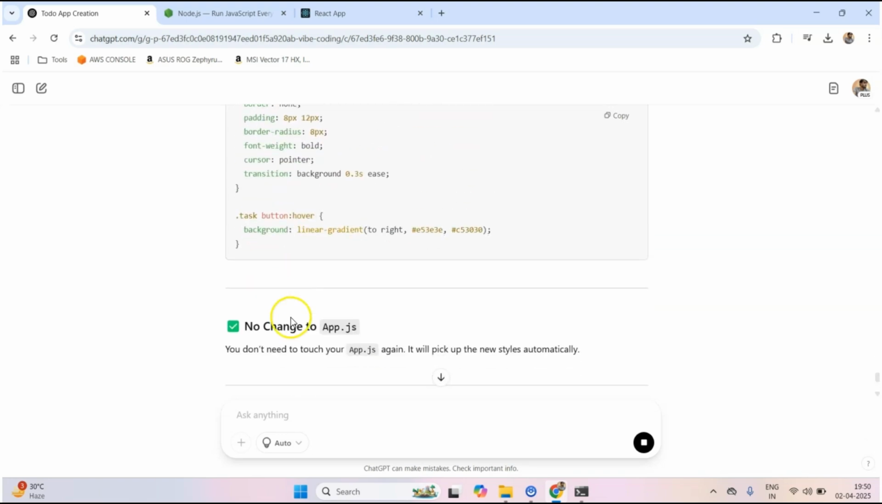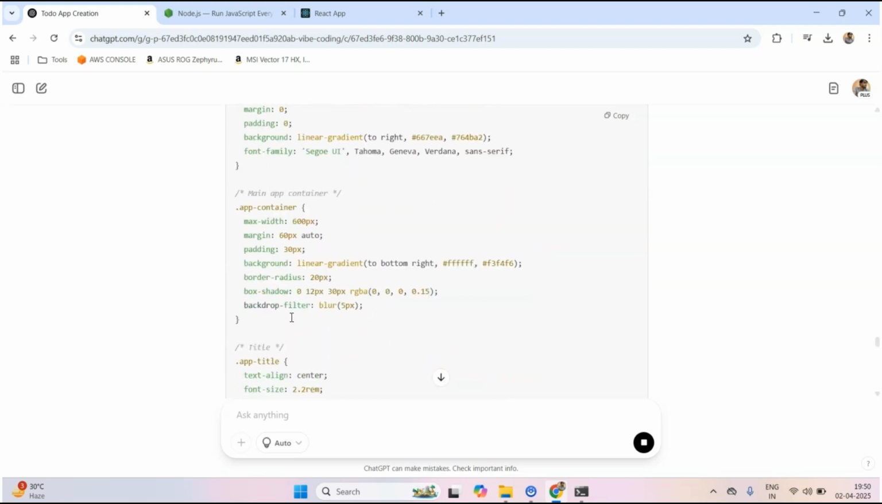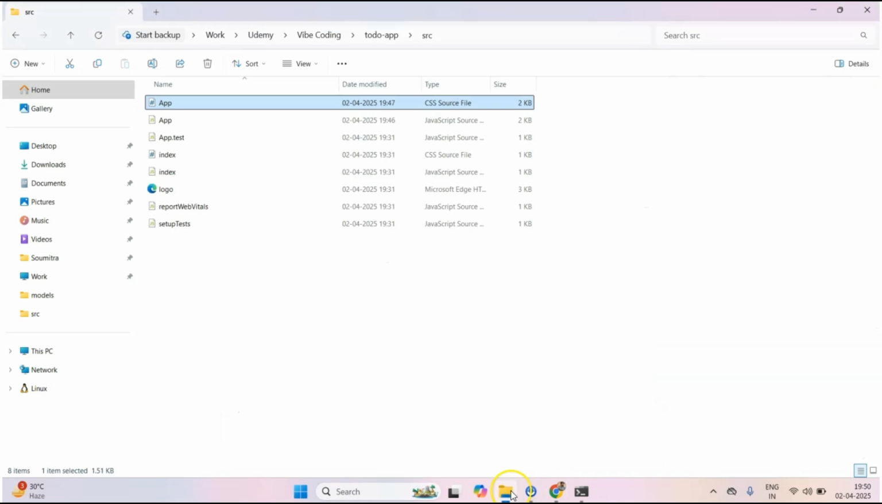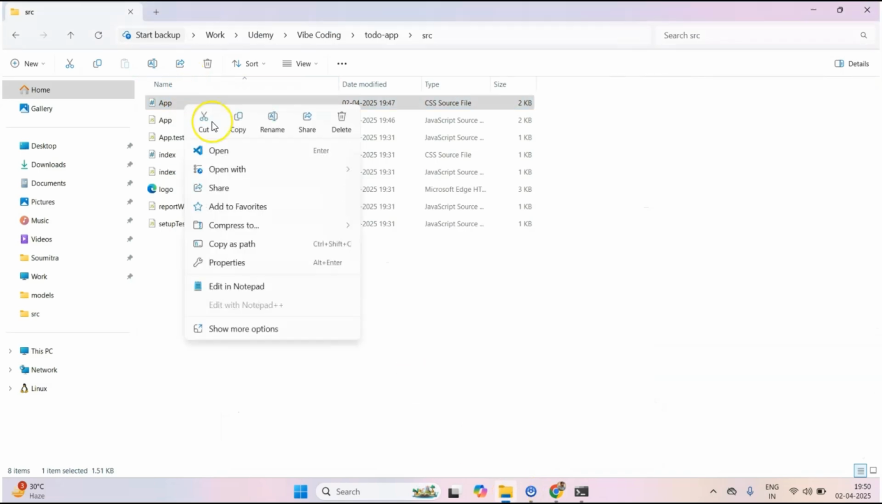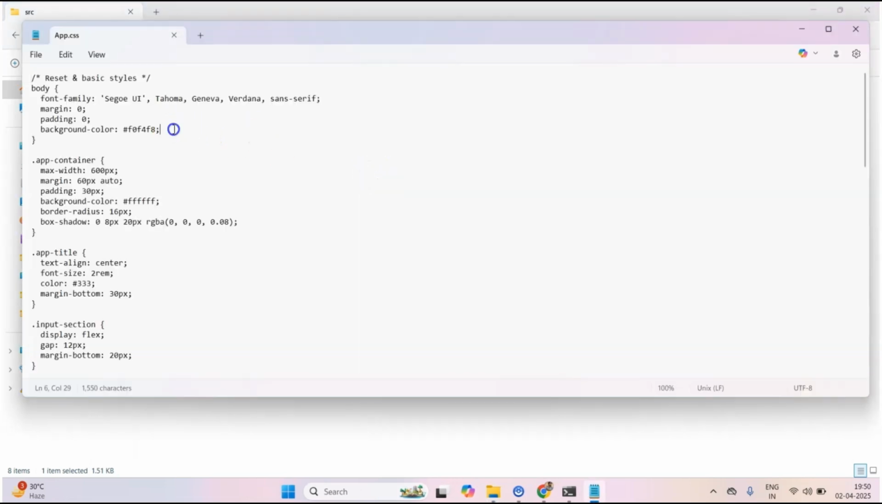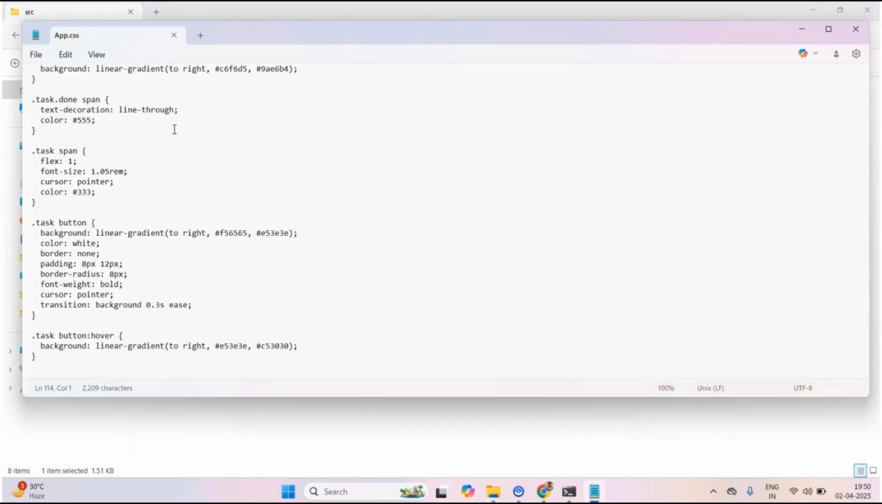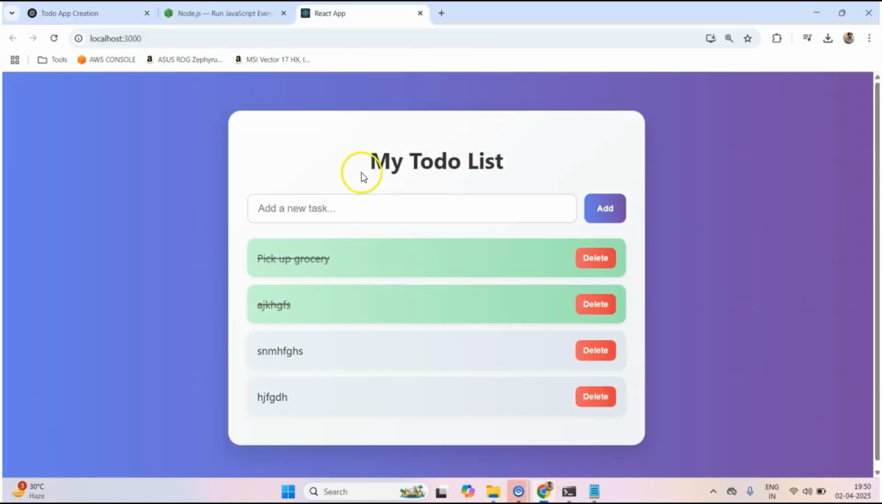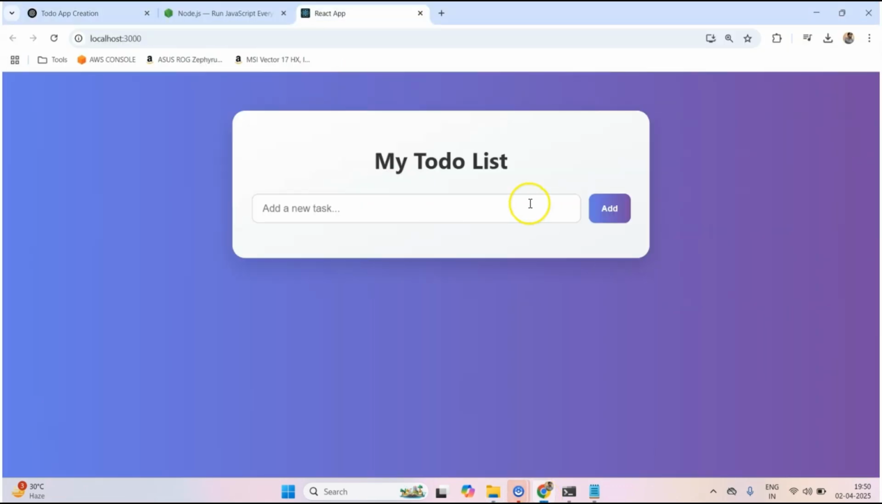So it's saying no changes to app.js. The only thing that you need to change is this CSS file. Let me copy it. Let me open this app.css file with Notepad again as usual. Let me remove this and paste it. And let's see the magic. Let's reload it. Oh, this is looking good, but I did not like this gradient choice, although it's looking fine.